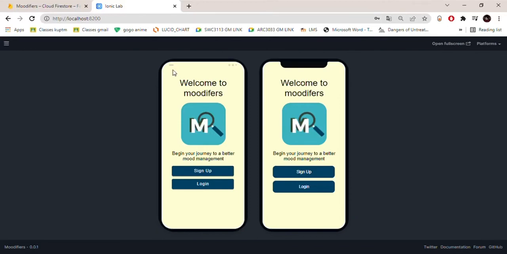Today I'll be demonstrating how my mobile mood tracking application works, and it is called Moodifiers. For existing users they can log in, and for new users they can sign up first. So I will demonstrate how sign up works.